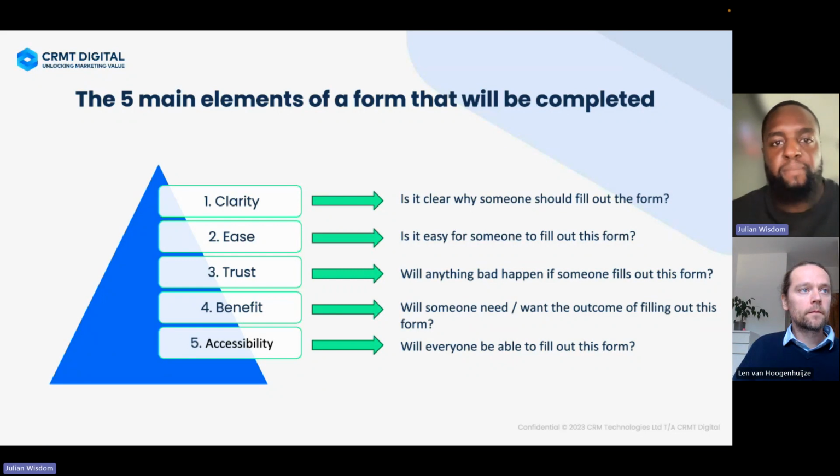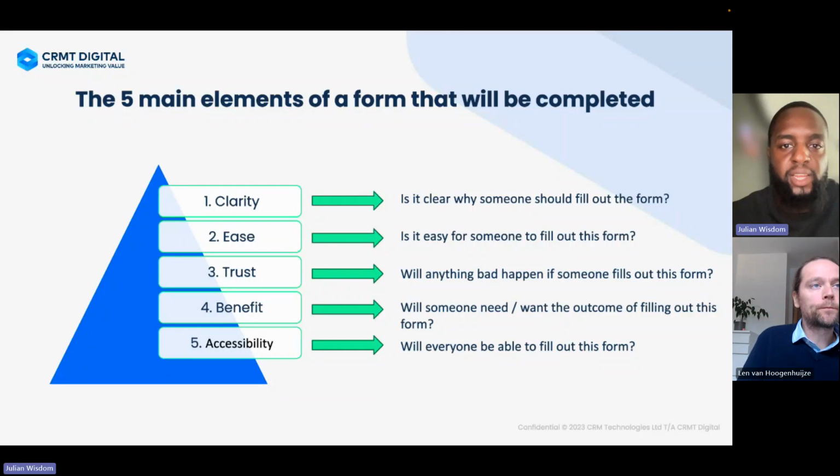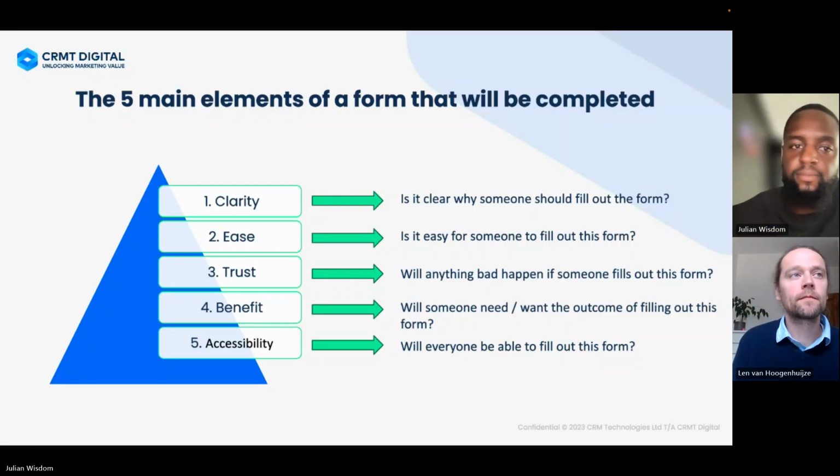Number 4, what is the benefit of someone filling out this form? Now, this could be something as simple as when someone submits the form, they will be provided with an asset, a link to a video, or they will be contacted within the next 24 hours. Whatever the benefit is, has that been clearly described and emphasized? Ideally, what you want is for visitors to land on your page and within a short space of time, they've identified that filling out the form is something they need to do because they see the value in filling out the form and want the outcome. So it's important that the benefit of filling out forms is made very clear and consistent throughout the form journey.